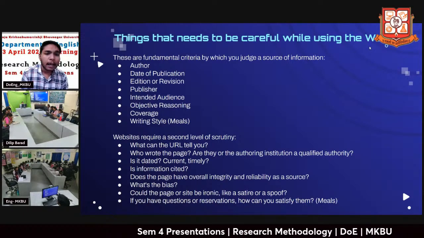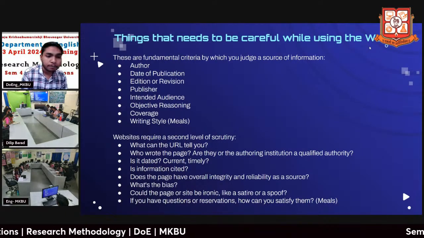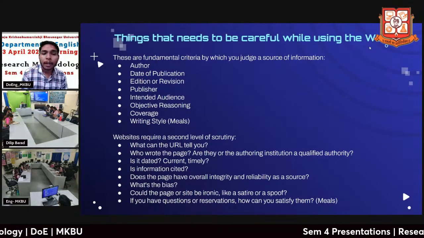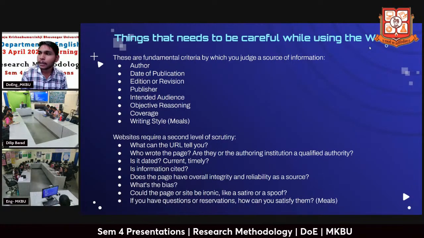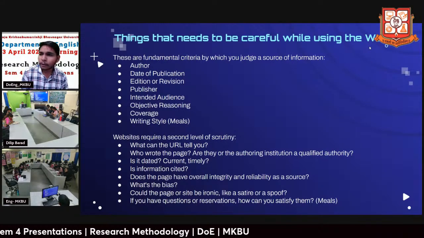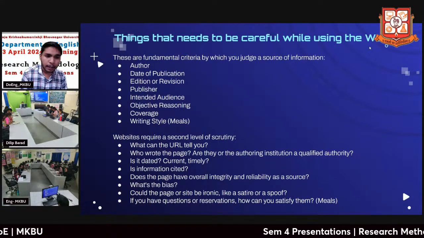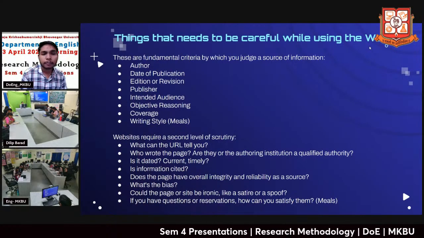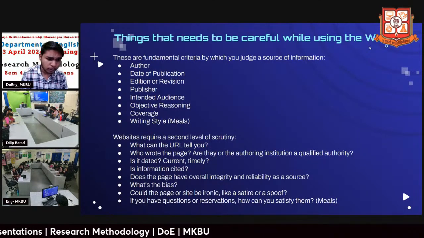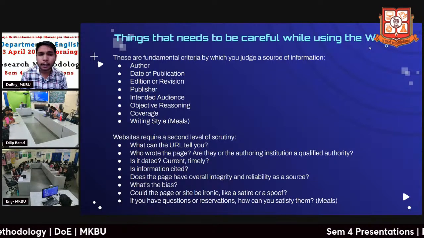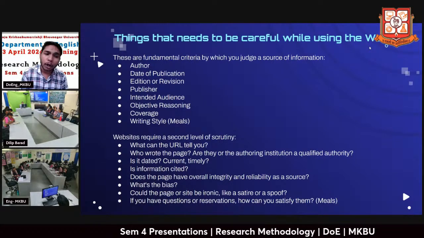So there are fundamental criteria by which you judge a source of information. There's an author who is writing the resource, and what is the position of that person, or the field in which he is working. Date of publication. This is very important: when the resource was published, whether there was an edition or revision, and if that resource was edited or revised by the publication or the author.